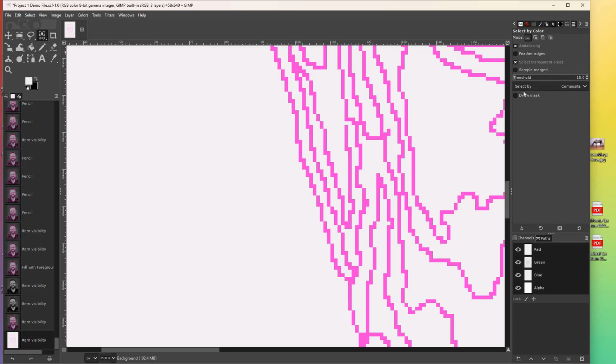And check everything here. Here's my threshold. I might need to change that. Select by, we're just going to keep it at composite. And I'm just going to click into the area where there's pink. And it should select all of it.